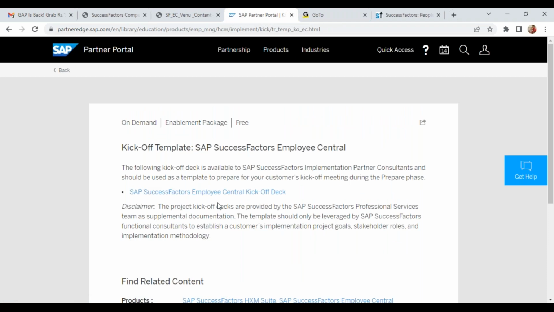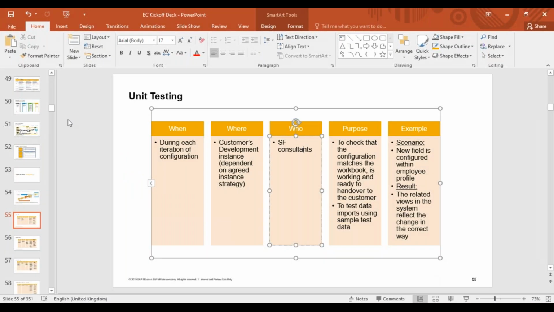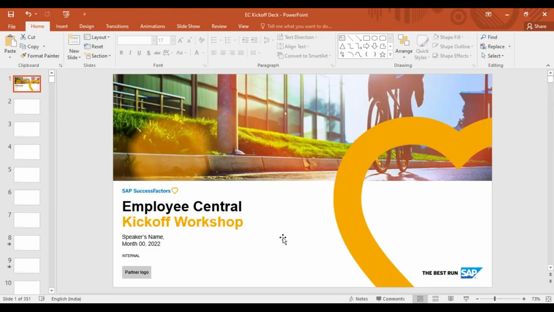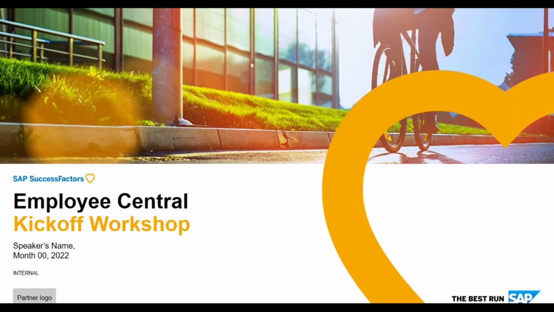This is your kickoff template. This is already downloaded. I have this opened. So let me go here. Okay, so this is your kickoff template. This is very important again. Now you'll be downloading this kickoff template and you'll have to present it. You should give a walkthrough of this kickoff template with your customer. This explains what we do in SuccessFactors, what is available in SuccessFactors, what can be configured in it. So it explains all of those things.